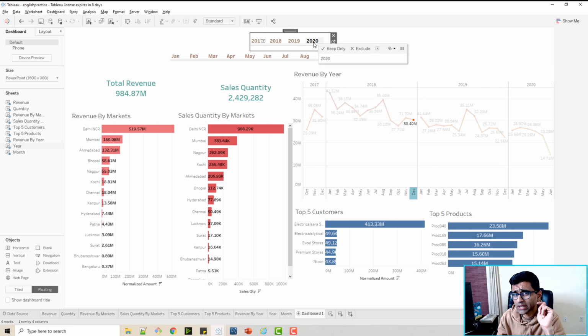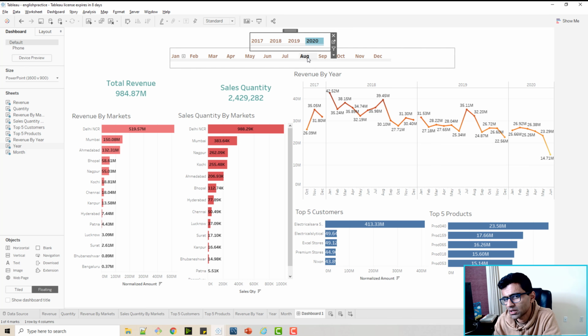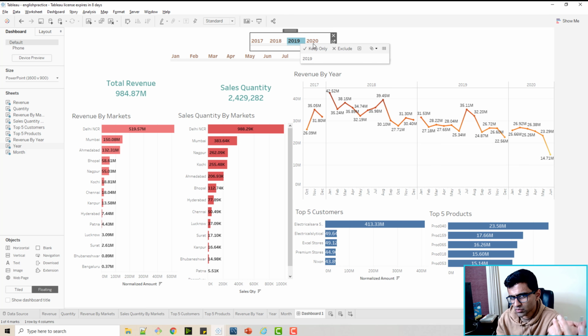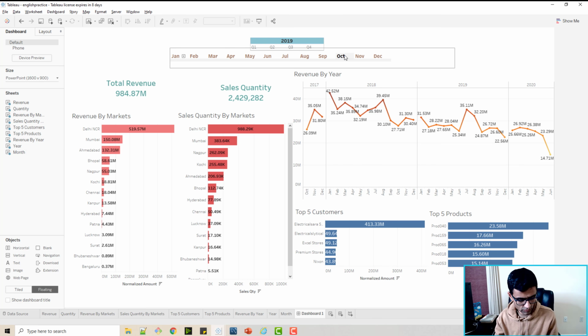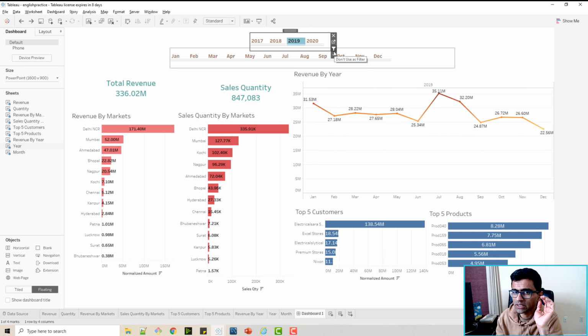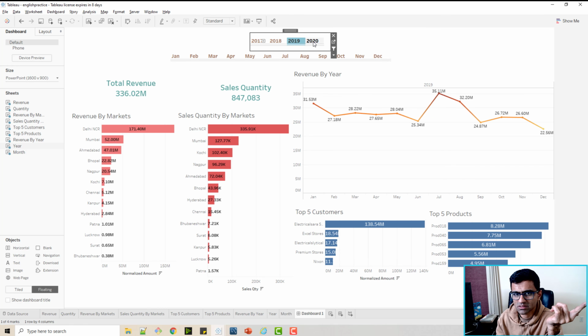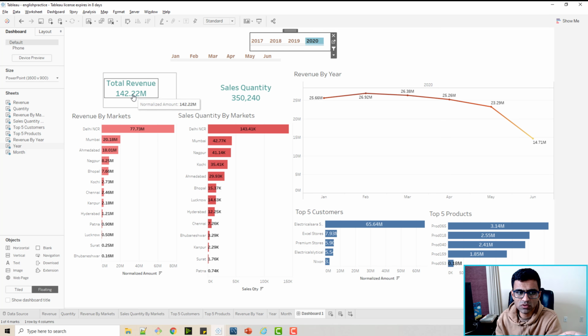Now, when I click on 2020, you see nothing is changing. Usually in the dashboard, I want to see only 2020 revenue. So for that, what you have to do is click on this filter. When you say use it as a filter, then only it will have effect. See, now 2019 revenue, 2020 revenue, everything else is impacted. So 2020 revenue is 142 million.